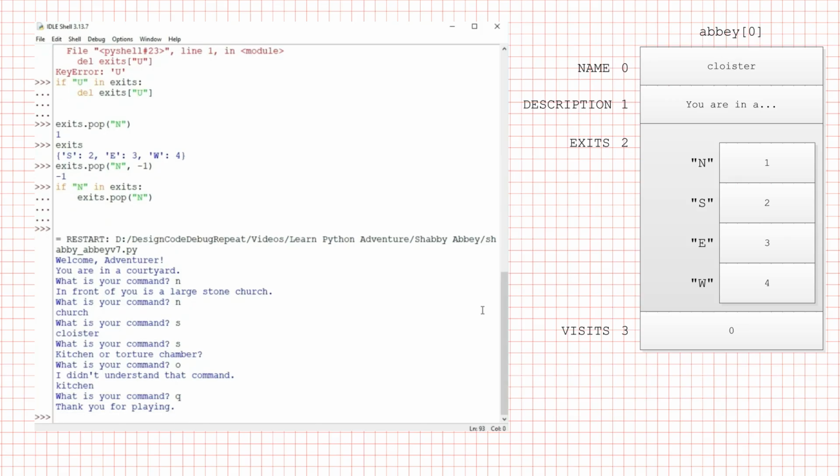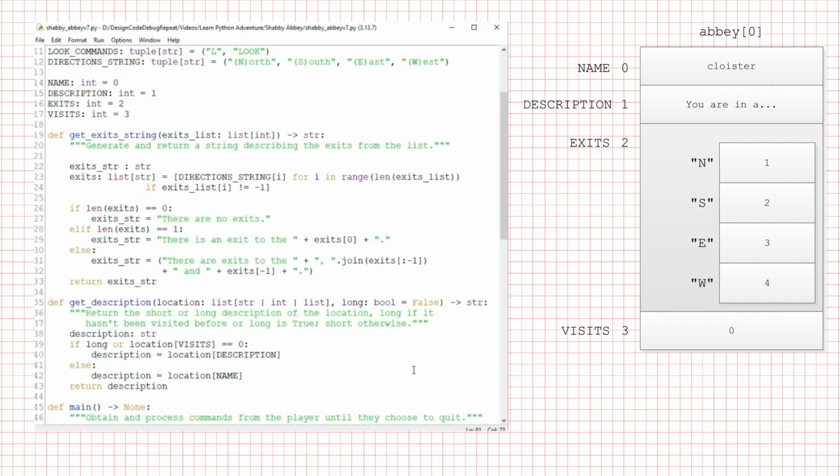And I can quit. Now, getExitString is the method that previously took the list of exits and turned it into a string describing the exits. Let's change the name and annotation for the parameter. It's no longer a list of int, so I'll call it exitsDict and annotate it as a dict of string, int. The function starts with a list comprehension that turns the old list into a new list of only the available exits.